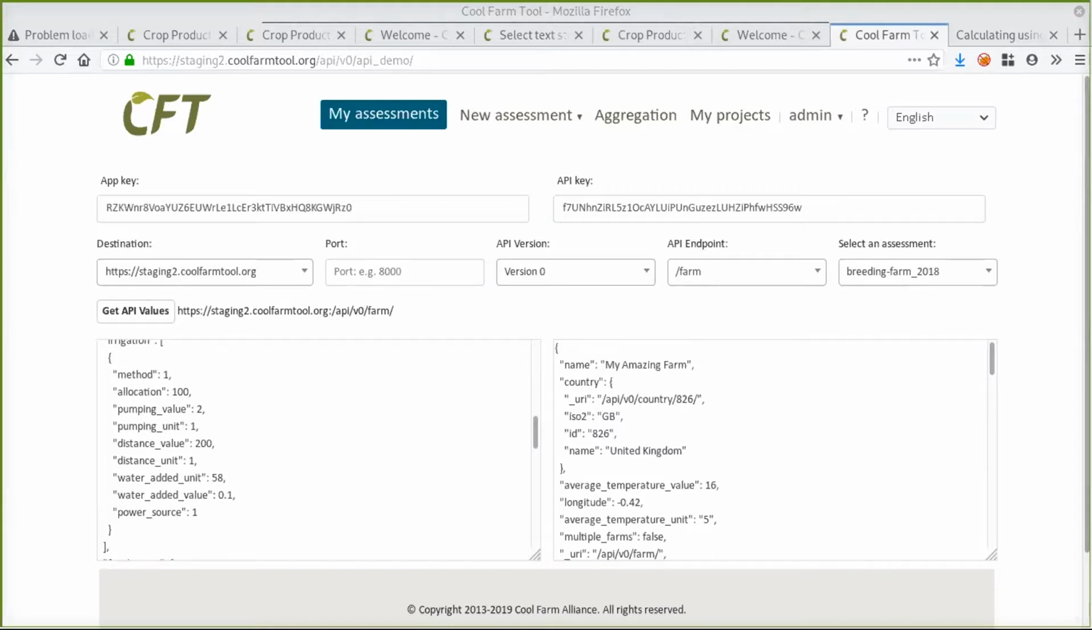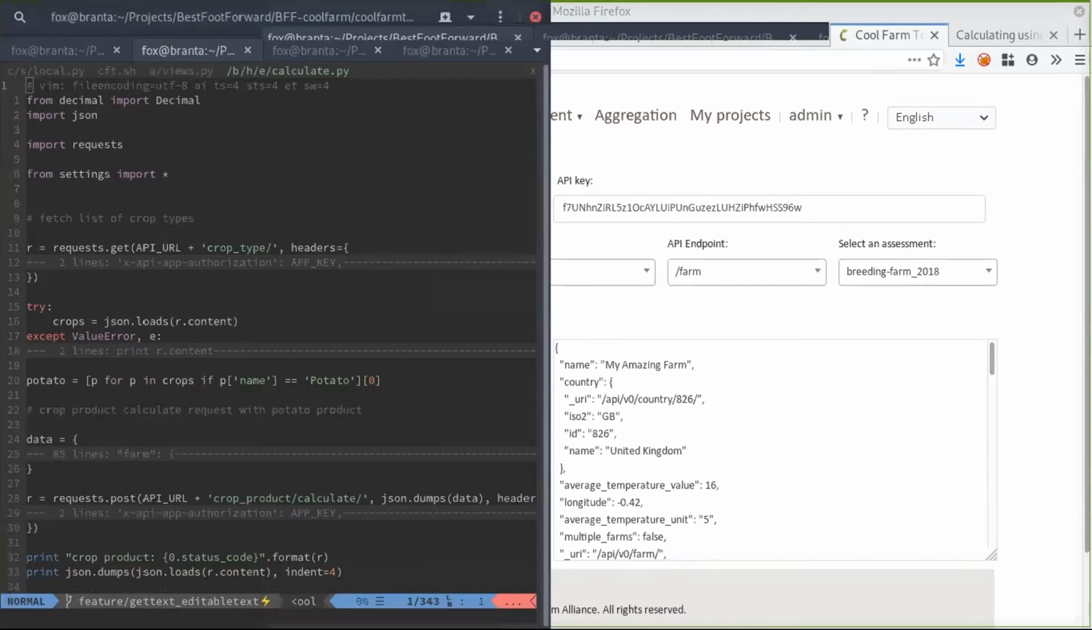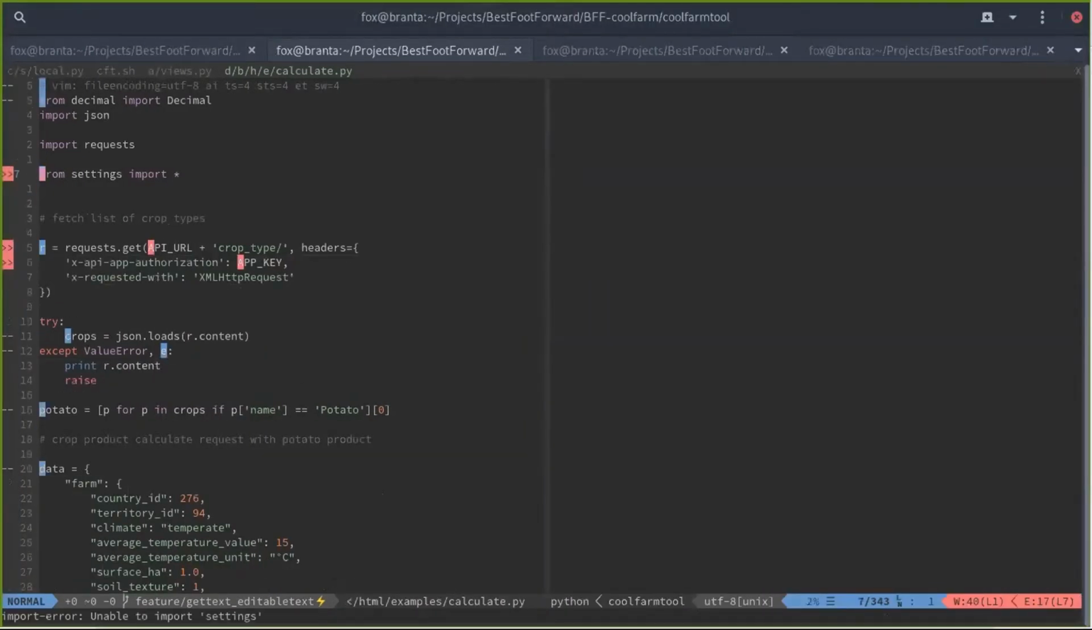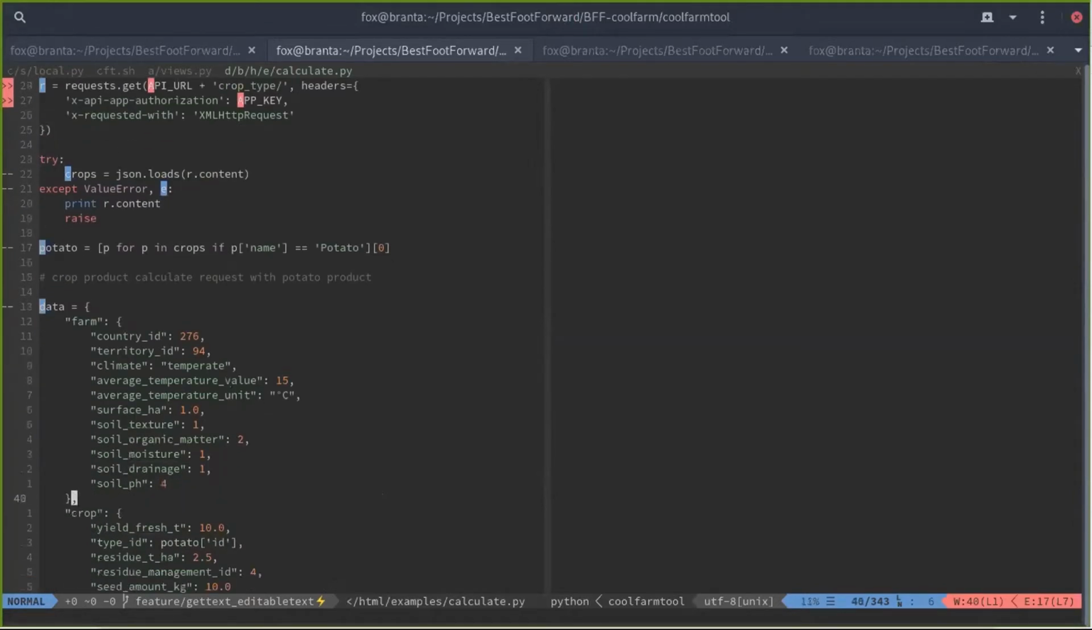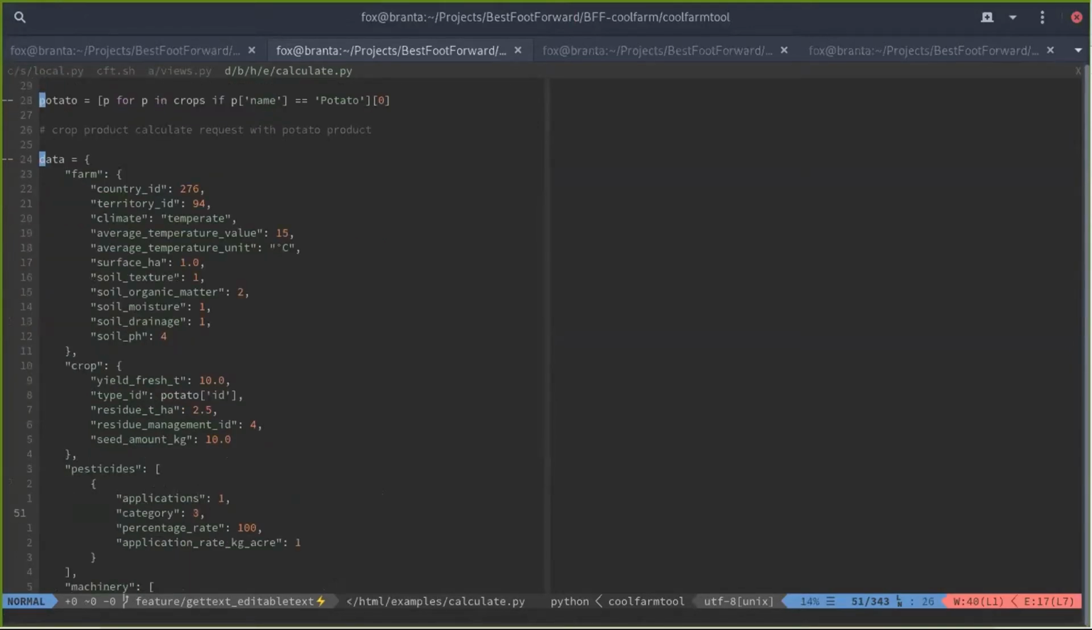Let me just quickly show this. This is using Python's common requests library to show the use of both the get and calculate APIs in the Cool Farm Tool. You can see it fetching a list of crop types by sending a request to the crop type endpoint, and then using one of the values returned from that to make a calculate API call.